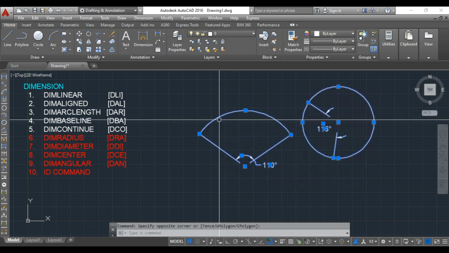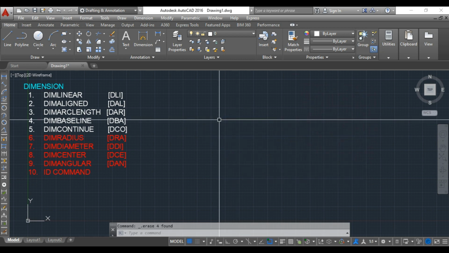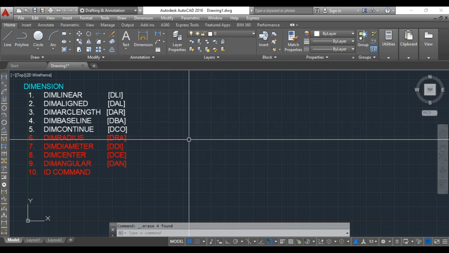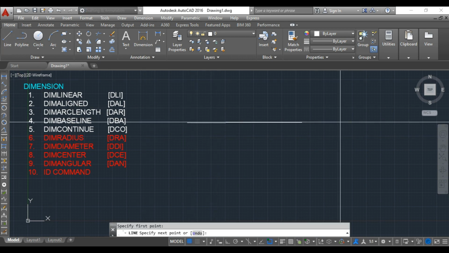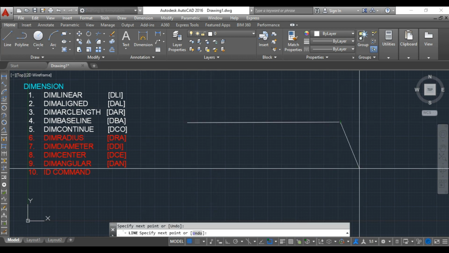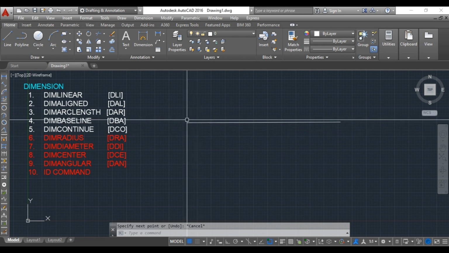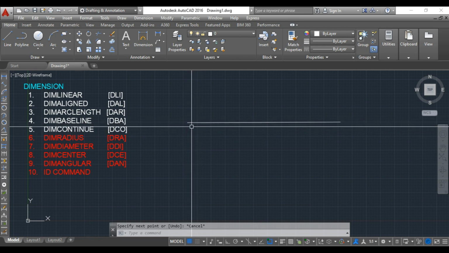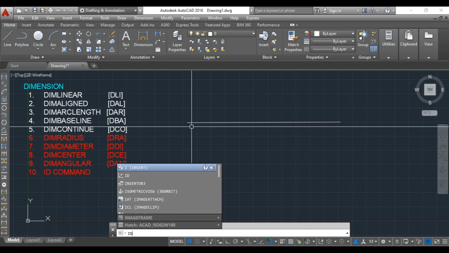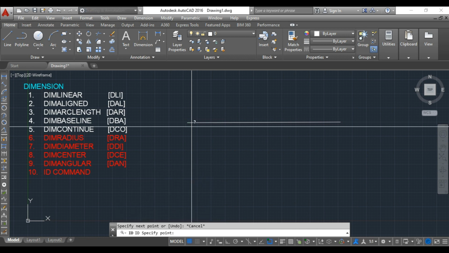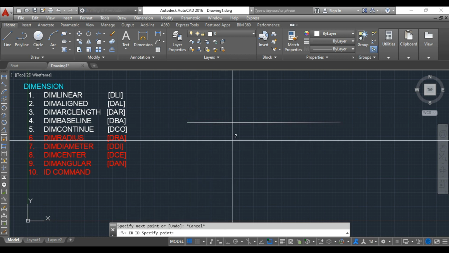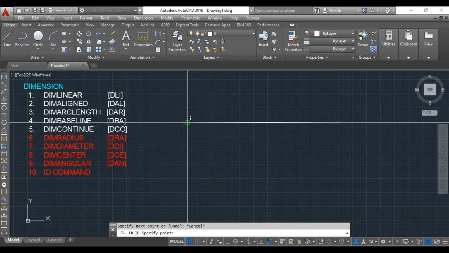Alright, so one more last command is there, the ID command. ID command is nothing but, for example, I am drawing some random line over here. If I want to know the coordinate value of the starting point of this line, then what I need to do is just type ID and press space or enter. It is going to ask you to specify the point where you require the coordinates. For example, I am just tapping on the starting point of this one.